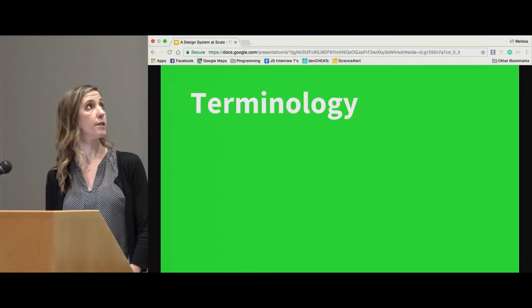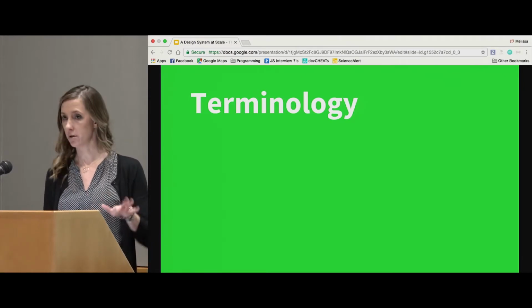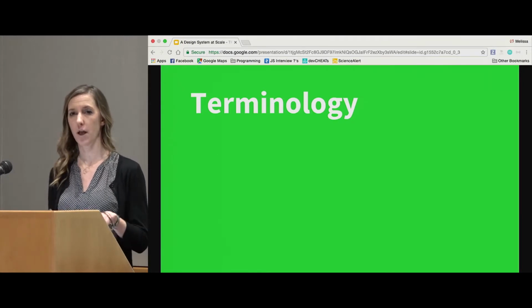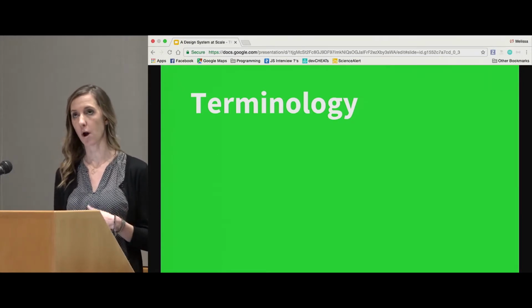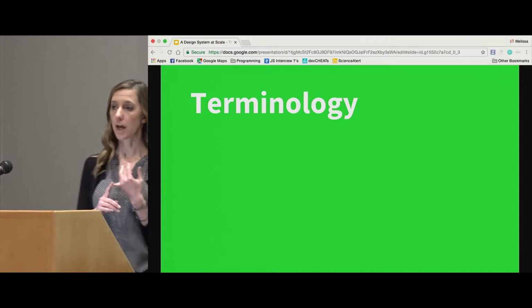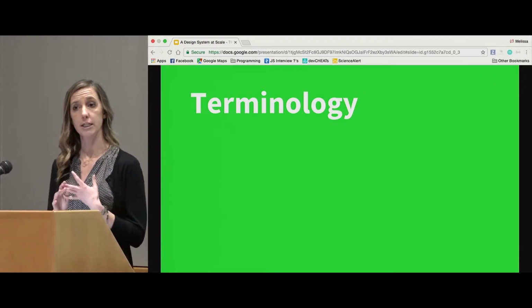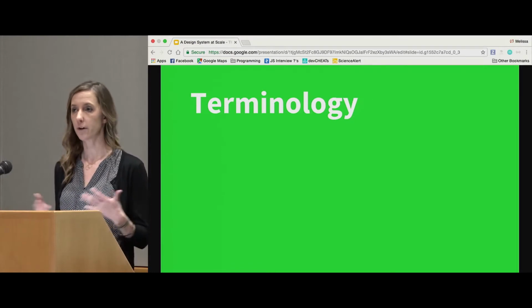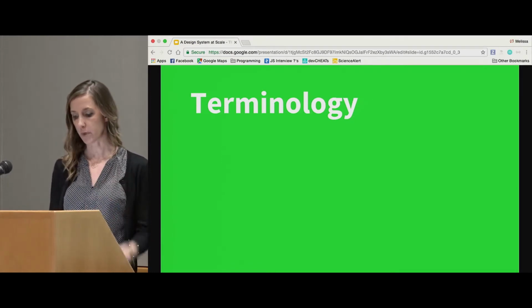So I'm going to start off with some basic terminology just so we're all on the same page. People use different terms that have overlapping meaning and context. So I want to define how I'll be using style guide, pattern library, and design system. These aren't absolute definitions, but they're fairly well agreed on and how I'm going to be proceeding.